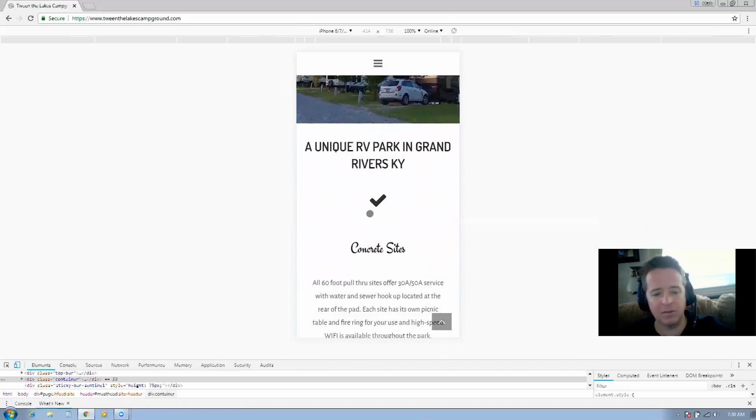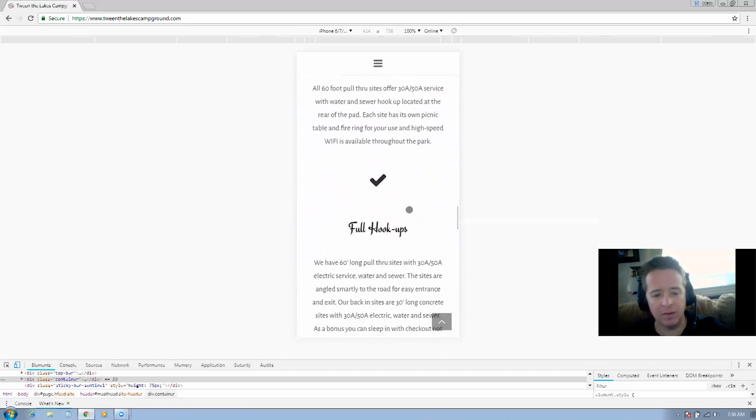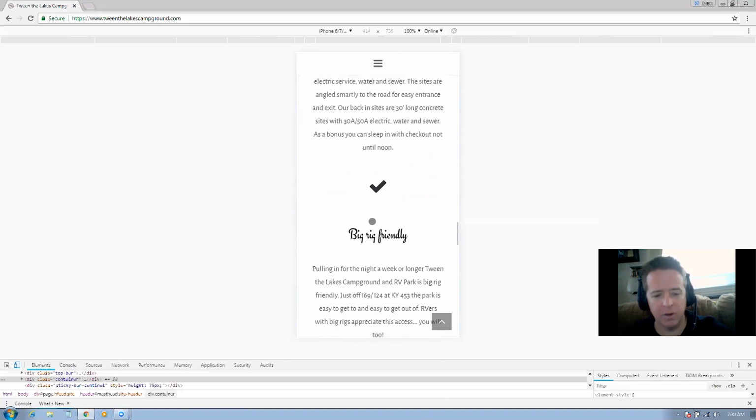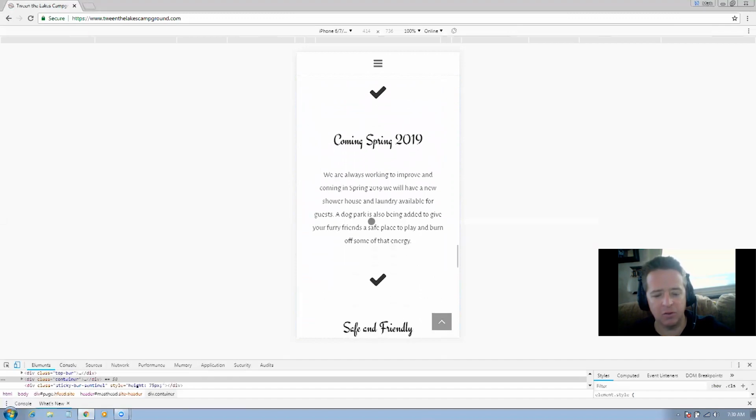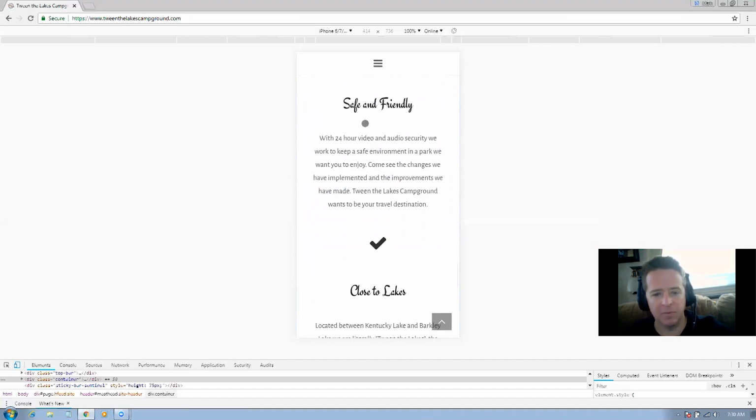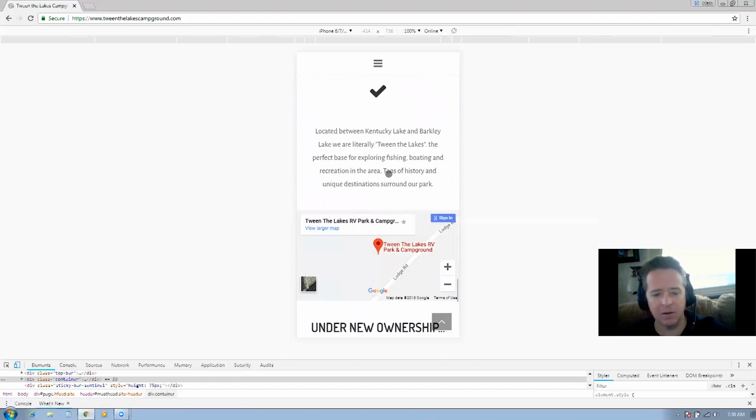Now we give some other details on the site too. We reiterate concrete sites. We reiterate full hookups. We reiterate that it's big rig friendly, and then highlight some of the features they're going to be adding in the spring, some safe and friendly, and then close to lakes and area. And then, very important, we have a map of the location.